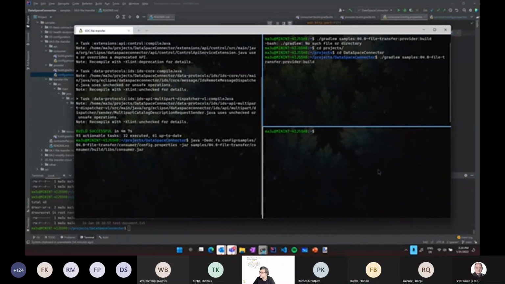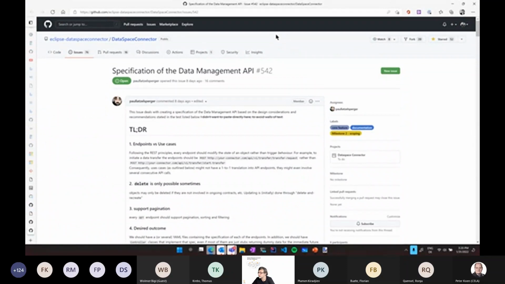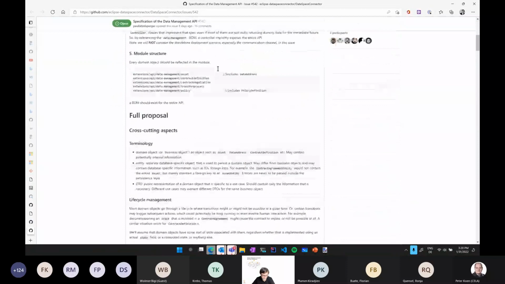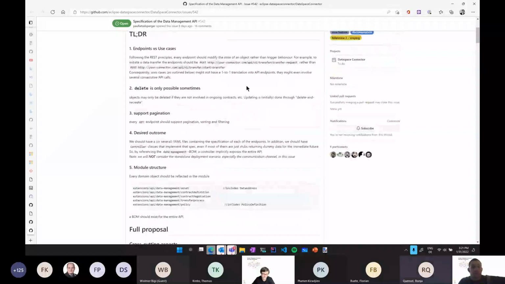Okay. Also, I see the answer of Markus in the chat. He's pointing out the specification of the data management API. Markus, do you want to tell us a little bit about the roadmap session we are currently defining? So finding the unmute button.